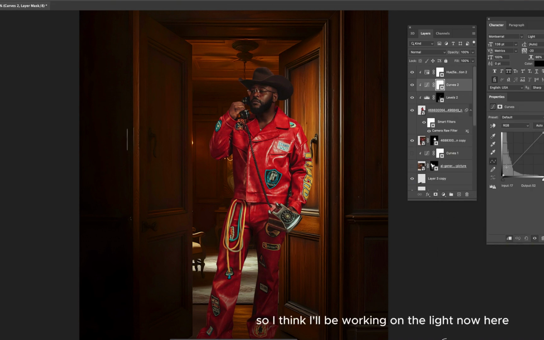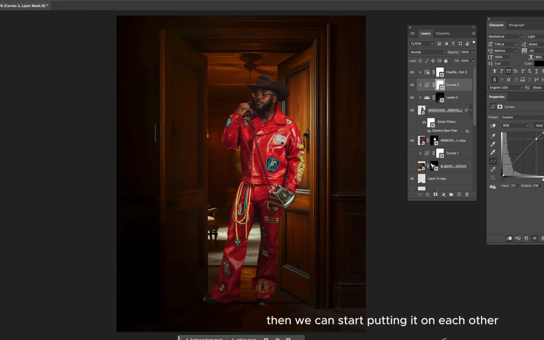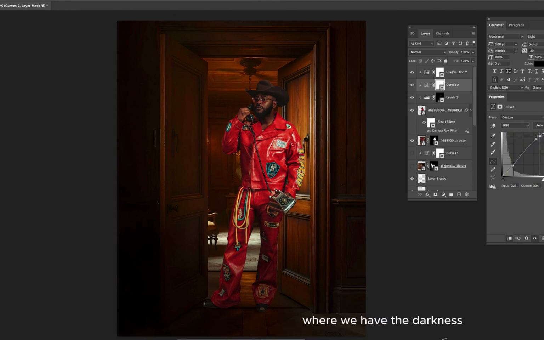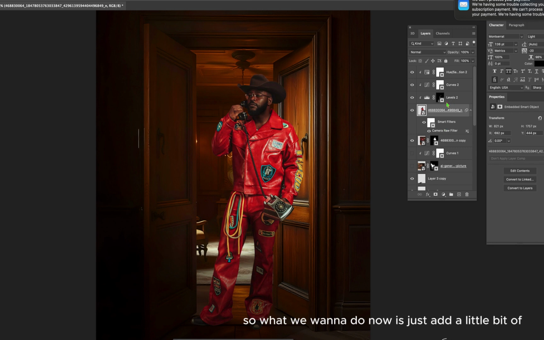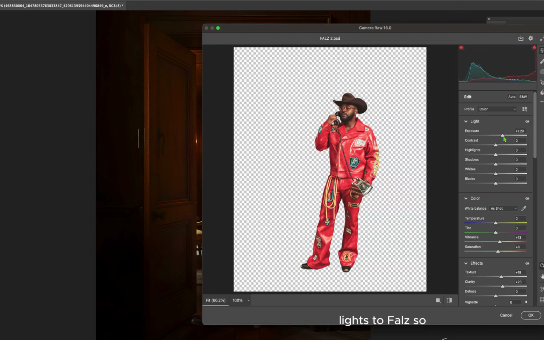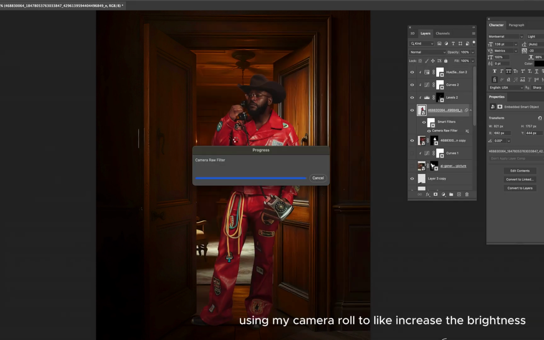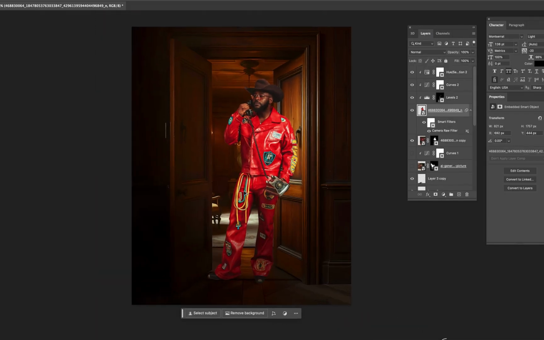light. So I think I'll be working on the light now. Just increase the light a little bit, then we can start putting them on each other, where we have the darkness and where we have the brightness. So what we want to do now is just add a little bit of light to Falz. Using my camera roll, I had to increase the brightness again just a little.